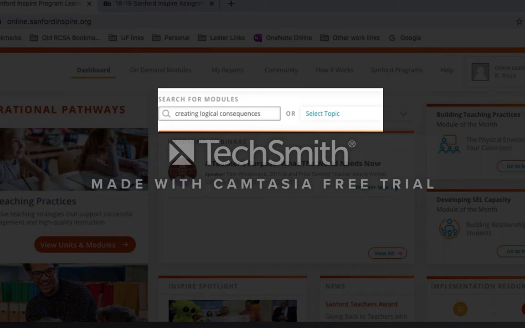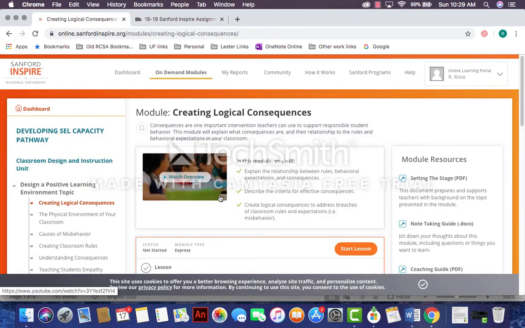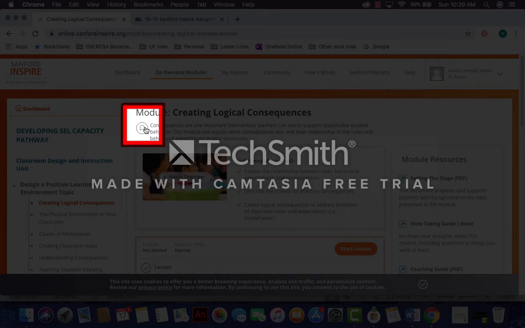And hitting enter. This will pull up for us the module that we need. Then I'll select it. And from here I can do one of two things. I can go ahead and start the lesson, or I can bookmark it in order to come back later. For now, I'm just going to go ahead and bookmark it.